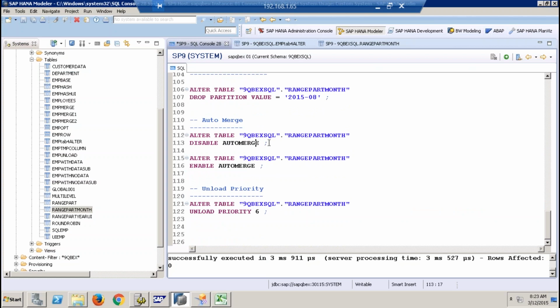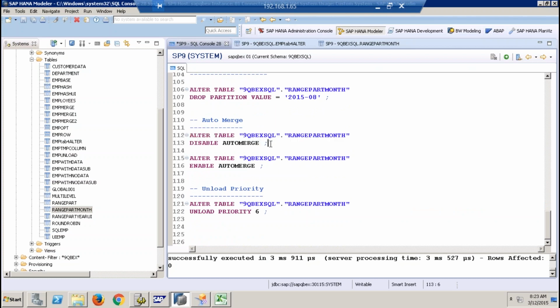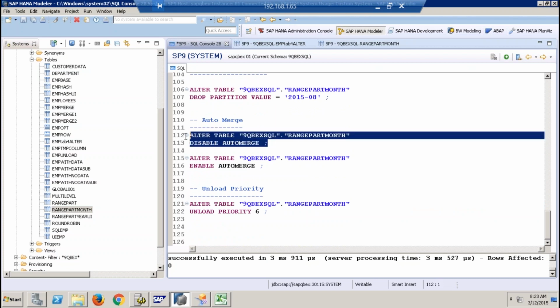And then yesterday I was telling you about disable and enable auto merge. Let's say while creating a table you switched on auto merge, but later you decide that you want to switch it off. Then you say alter this table, disable auto merge, right? Straight away, then you can.